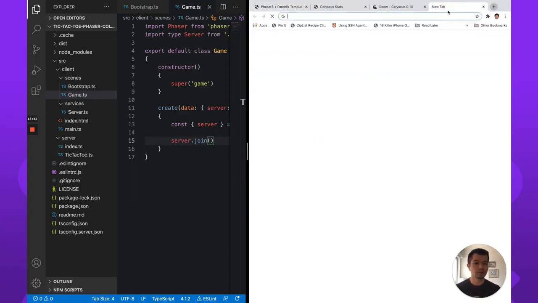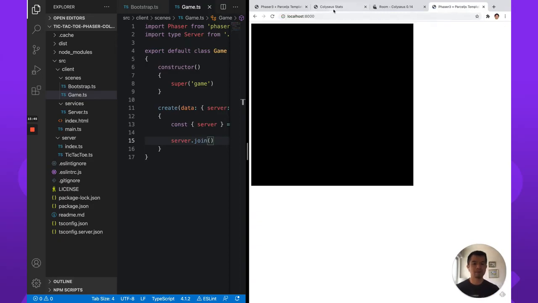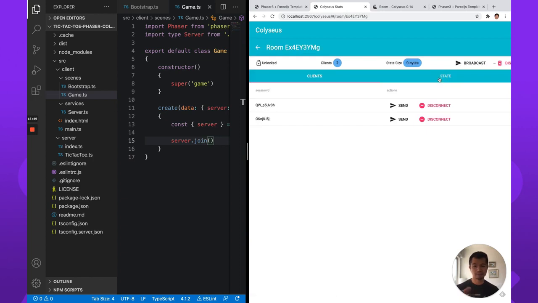Now let's go here and we connect to localhost 8000 again. And we'll go back to the monitor. Now there's two people connected, right? So that's correct. The matchmaking worked. We had one room, only had one person in it. So then it connected us to that room. There's two clients, each one has a different ID. There's state here, so there's nothing in here right now.